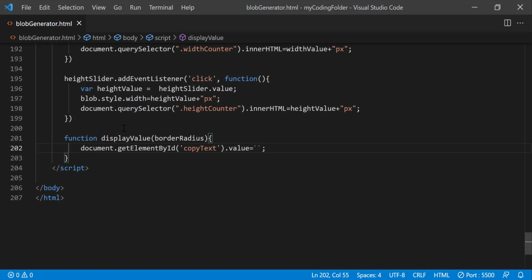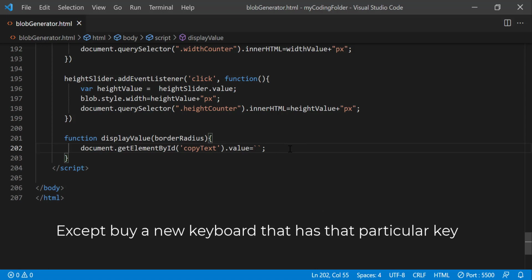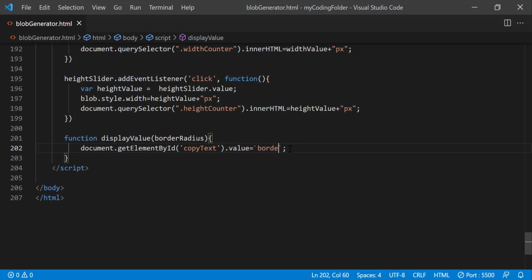Most keyboards have it, but if you don't, then I'm sorry about that. There's nothing we can really do about it. But we'll just do border radius, colon, then the money sign.